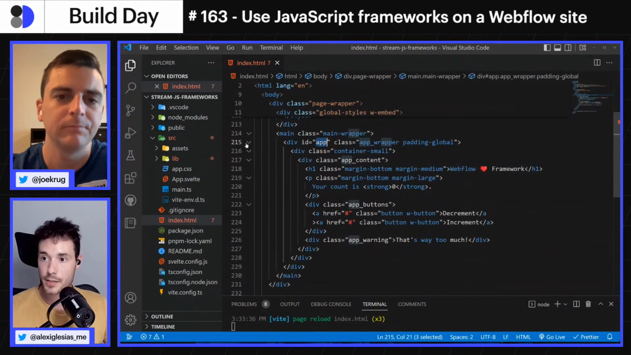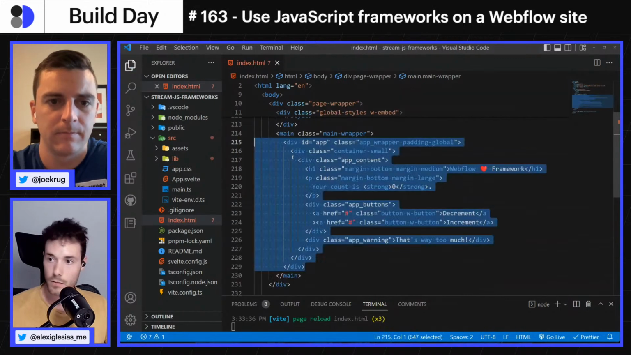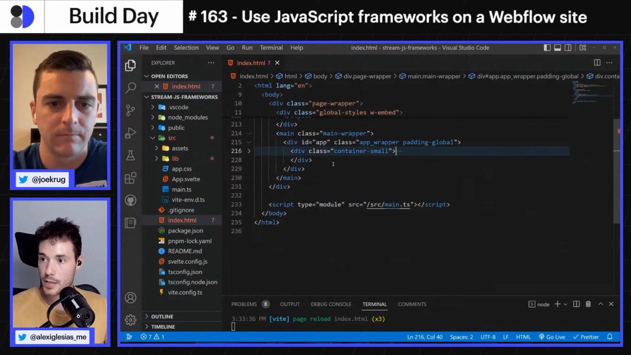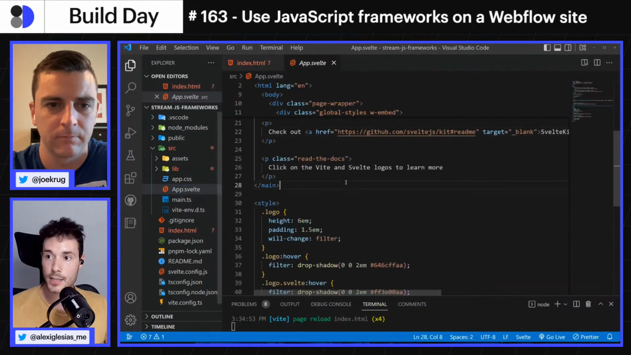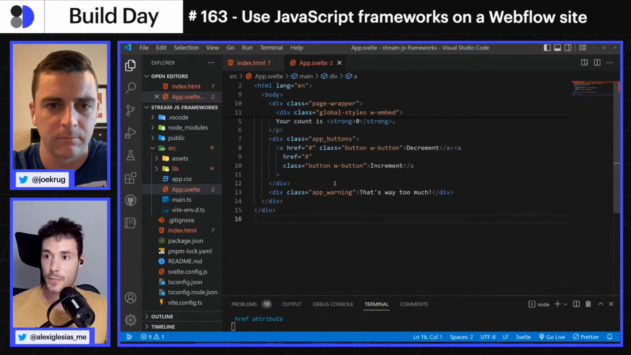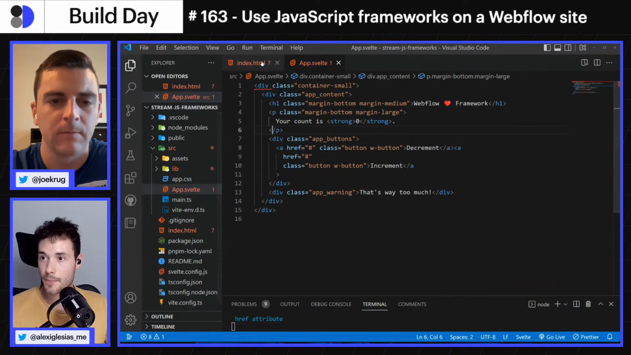I'll just take this and I'll move it, the inside of the app like that. I'll just take this and I'll move it into the application like that. Cool. Okay. You'll see in a second what I just did.